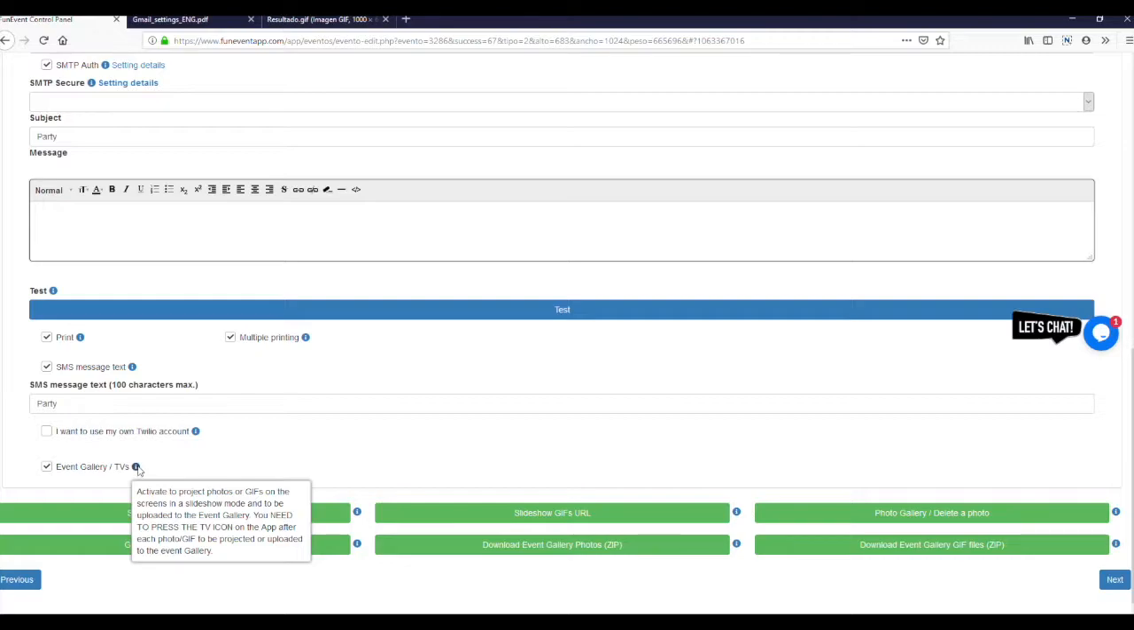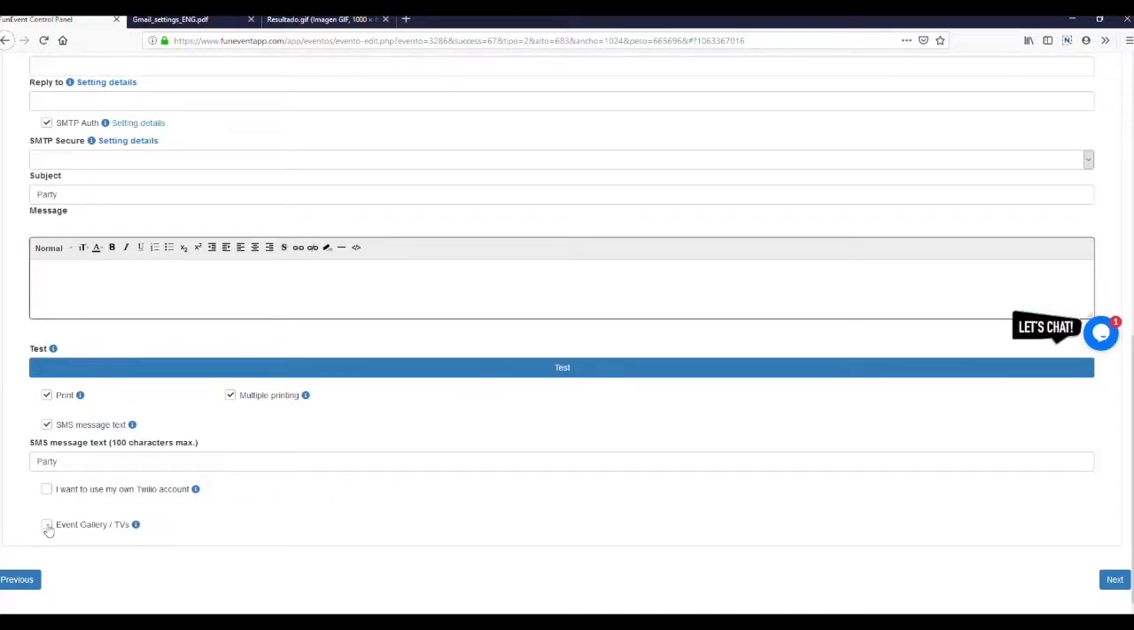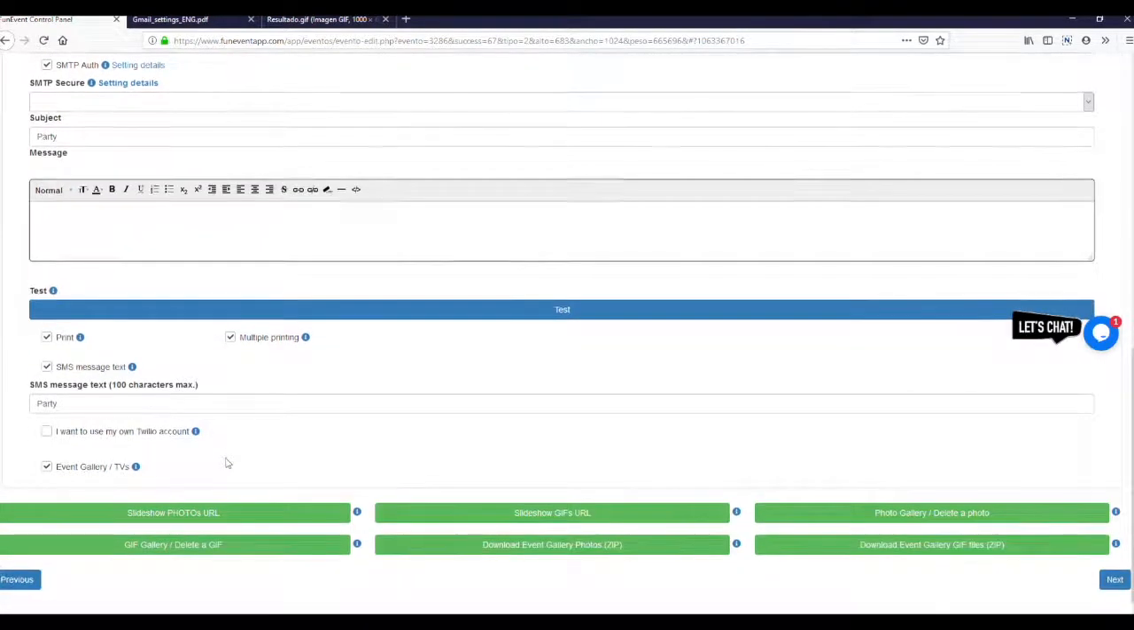When you activate the function Event Gallery TV, you can see 6 icons which lead you to URL websites which show in a slideshow all the photos and GIFs, or 2 icons that lead you to the photo event gallery or to the GIF event gallery, and the last 2 icons lead you to compressed files with all the photos and GIFs. We remind you that photos will only be saved if the TV icon is pressed upon taking the images on the spot. If this icon is not clicked, the images won't be saved.